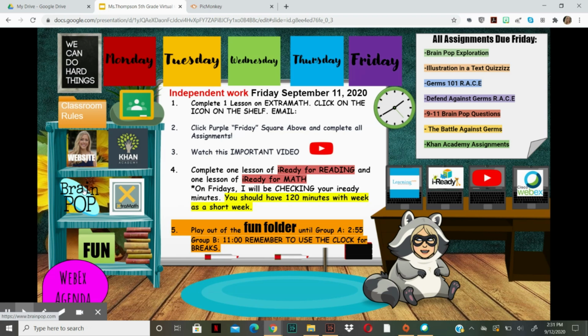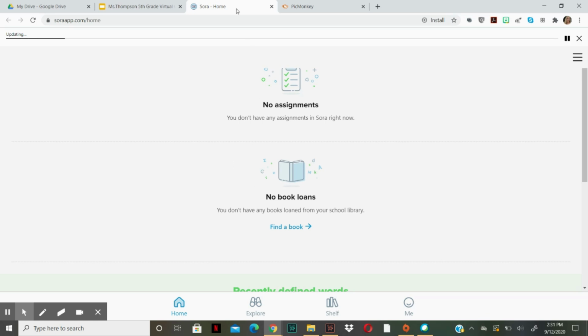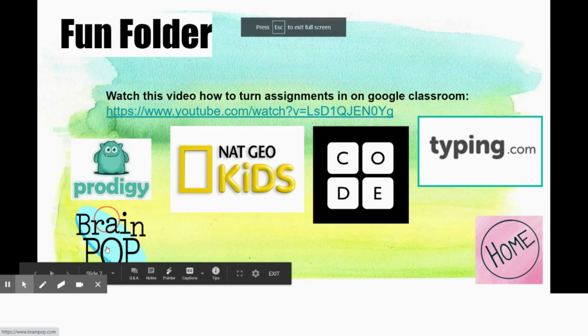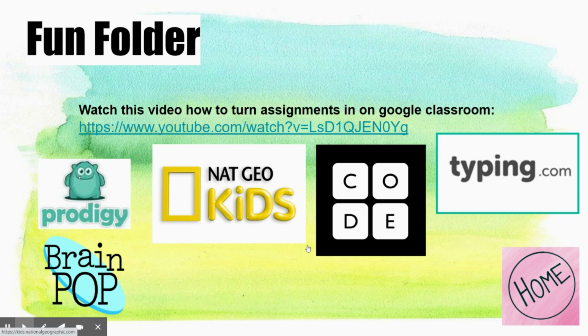That's the hard thing. Now we have our Brain Pop, which is right here, a link to our Brain Pop. This stack of books is called Sora. This is what we use in my district, and it's just a virtual library. And this is the fun folder, and students can work out of here whatever I direct them to. We did a lot of this during the iReady assessment. If they were done, they could work out of the fun folder, but in here I just have Prodigy, Nat Geo Kids, Code.org, typing, and Brain Pop.